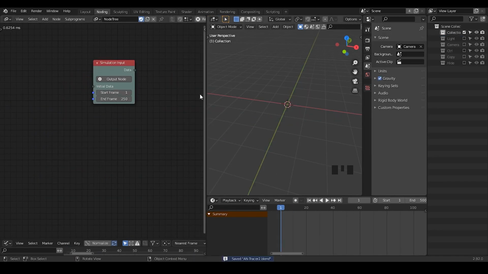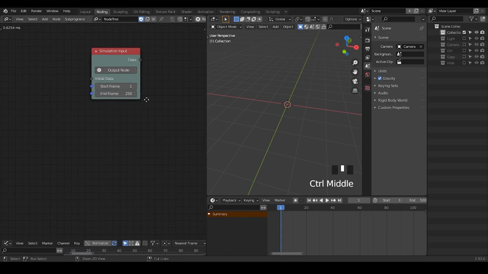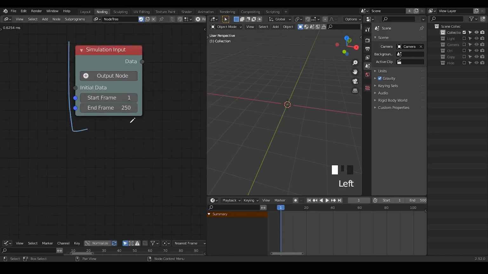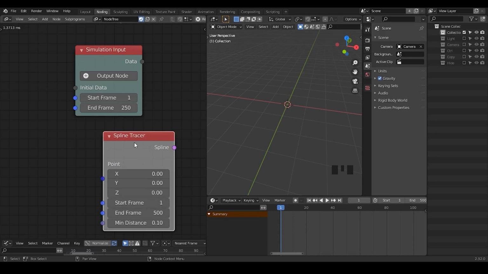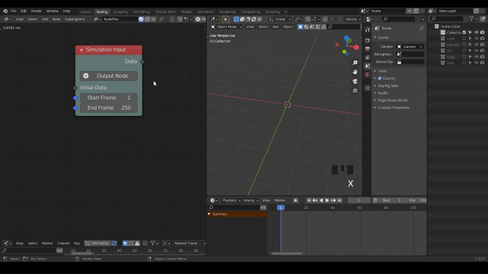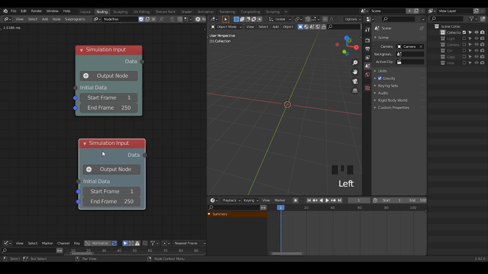part of extra nodes. So here we're in a new fresh file, and I have a simulation input. This is actually the only node that exists in simulation nodes, because simulation nodes are more of a system that enables you to freely do whatever you want, instead of the spline tracer node that we saw earlier, which does a particular job for you. Everything is already prepared. You do not have customizability on top of this node. Basically you just type simulation, and this is the only node that you find.